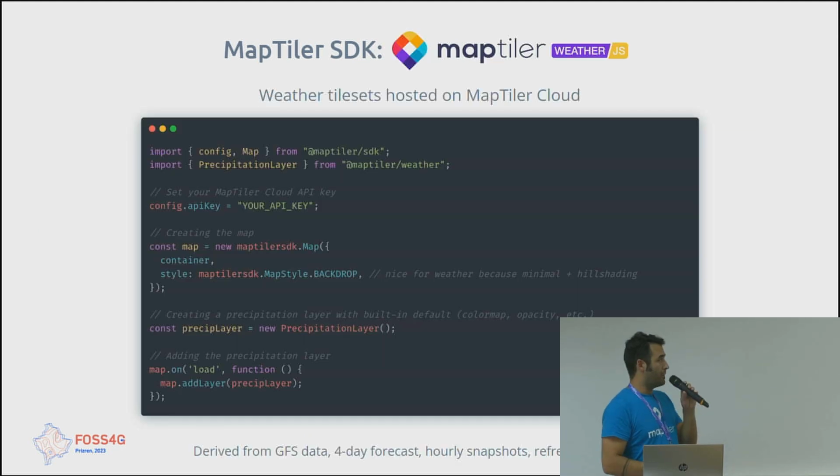If you want to have a weather layer, so basically weather conditions, weather forecast for the next 4 days with hourly snapshots, replaced and refreshed every 6 hours. That's basically how it goes. So you have to import a map, and import the layer for weather. Here, for example, the precipitation layer. And then that's how it goes. You initialize your map, you create a layer. Here, we don't use any options, just the built-in options that are there with the default color map, default opacity, and so on.